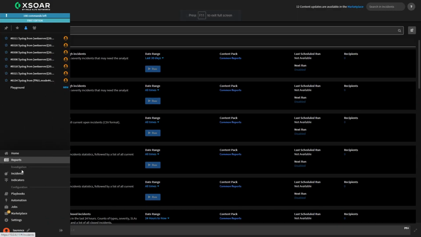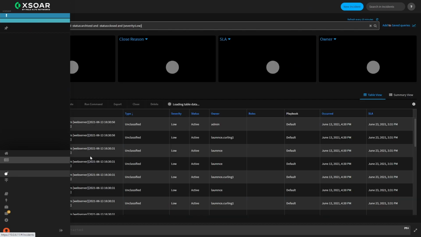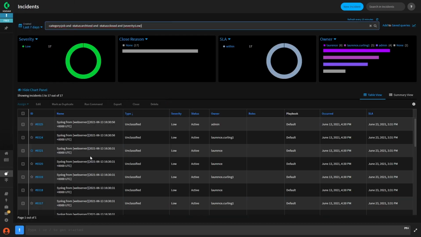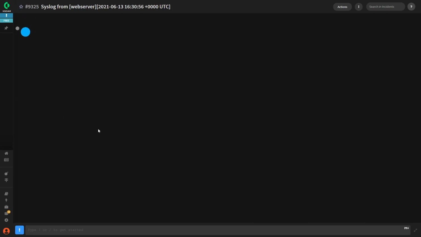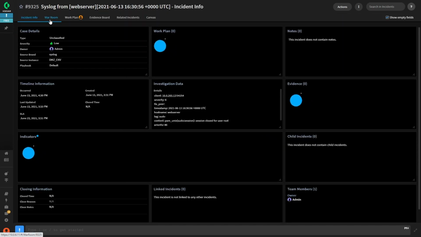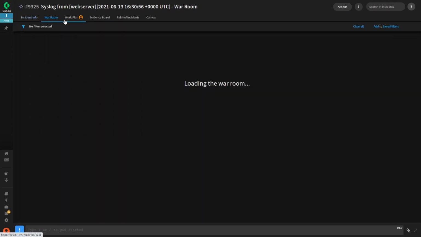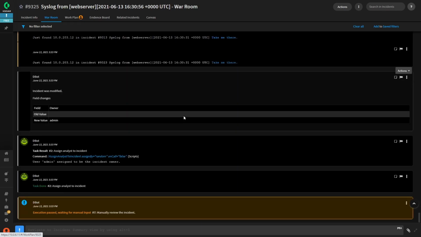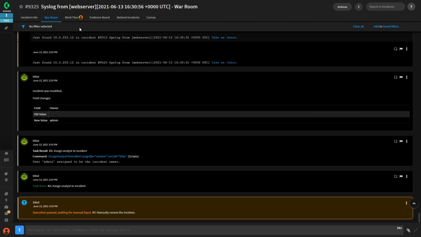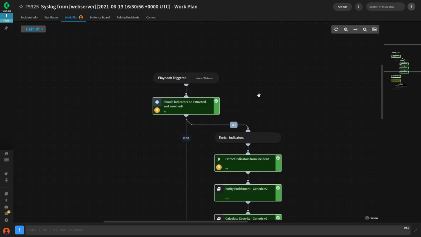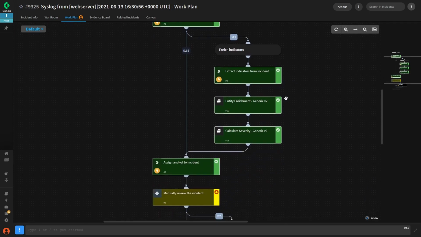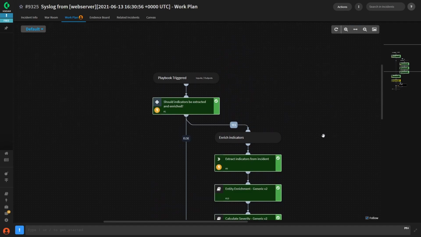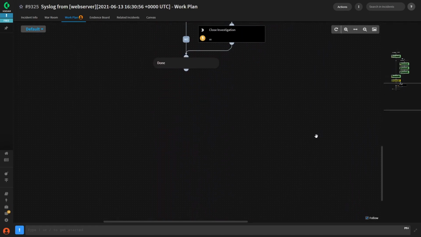Following down from there, you've got incidents. We've seen these lots and lots of times now, and then you click into it in order to investigate it. There's the war room, which is where you collaborate. Everything's the collaboration, and any enrichments or any information that's found from any of the indicators is in there. The work plan shows you the playbook that was run against it, and in this particular instance, it's a default playbook.